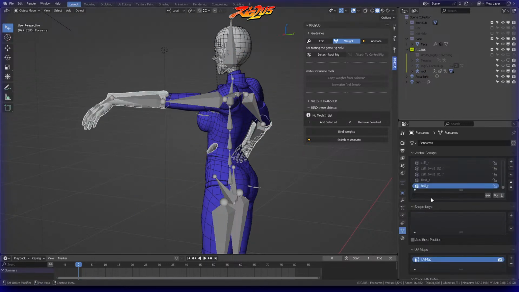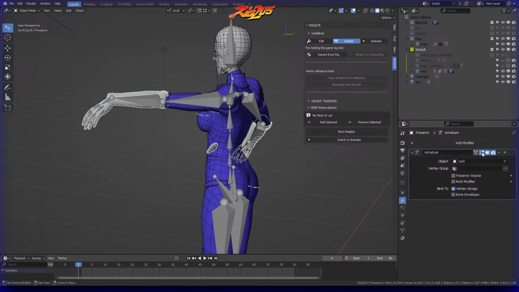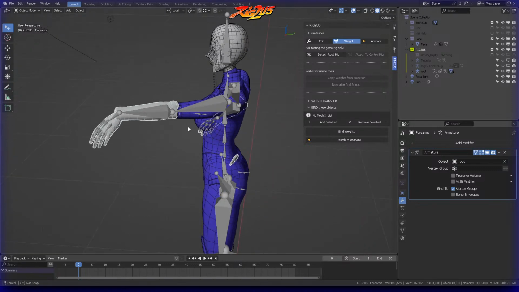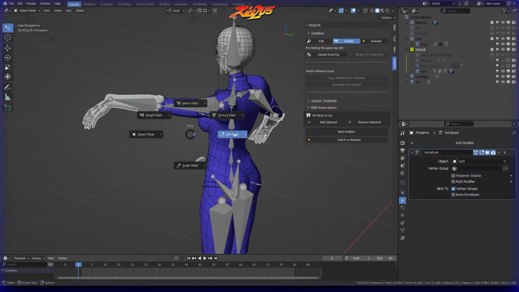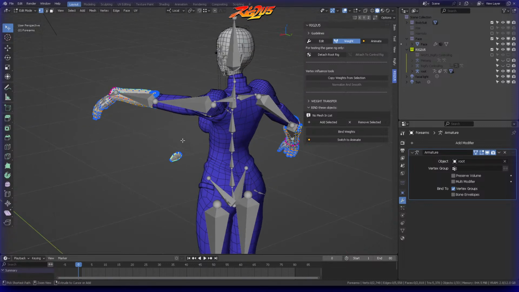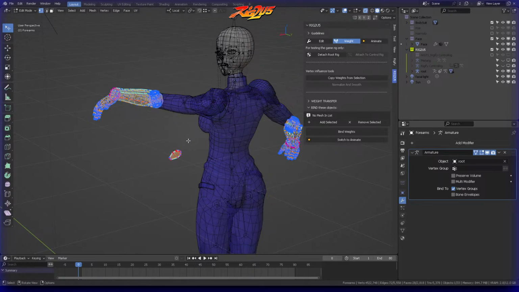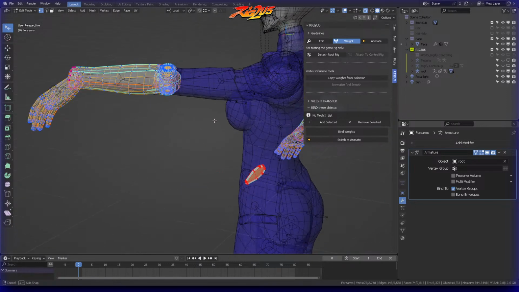Okay, let me just grab this one. Come here to the modifier, activate it, activate these two things because that's important. And now come to edit mode. So yeah, there we go. You can now see that because we activated these two things in the armature modifier, now I can grab this. Let me go to transparency mode, grab those two things.